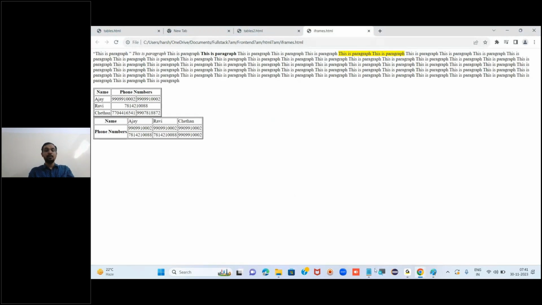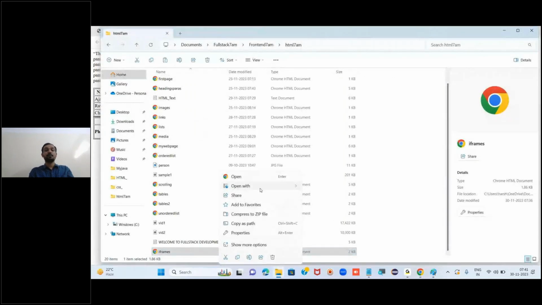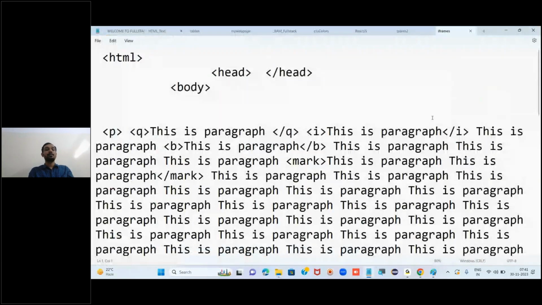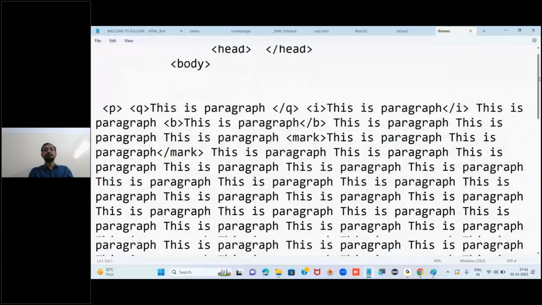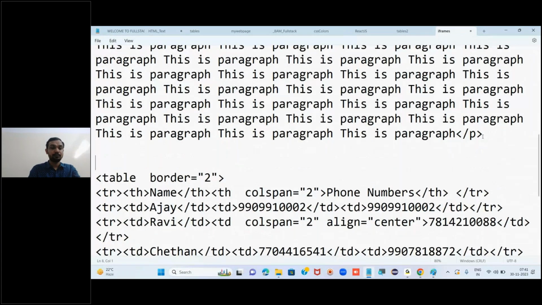Yeah, I want to edit the code. To edit the code, just go to the same location and go to the open with option on that. Here, after the paragraph, we have a table. I'm having one more paragraph here.